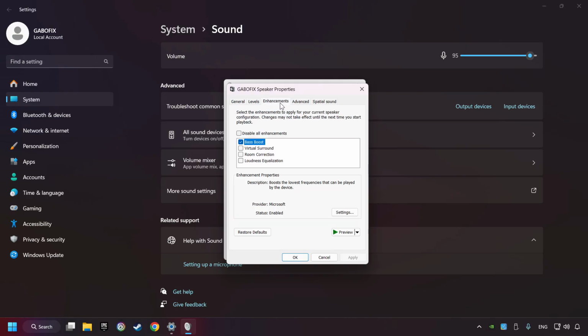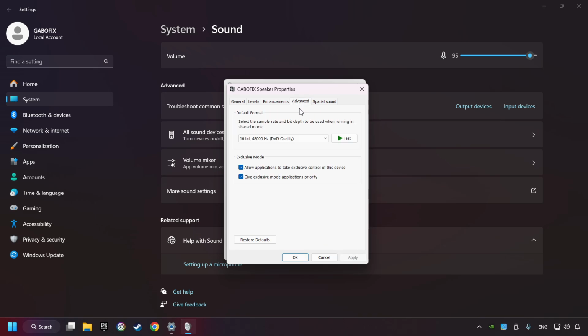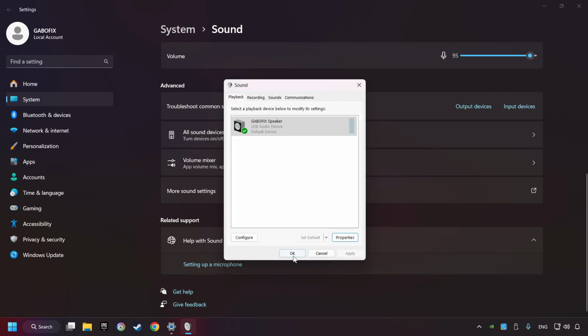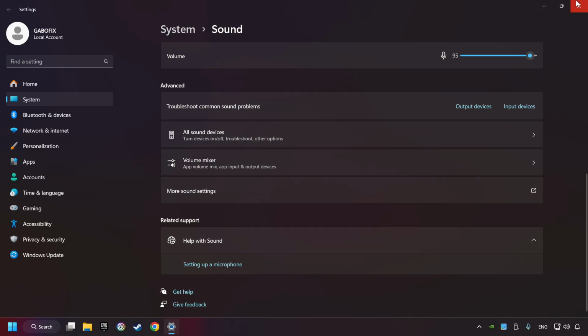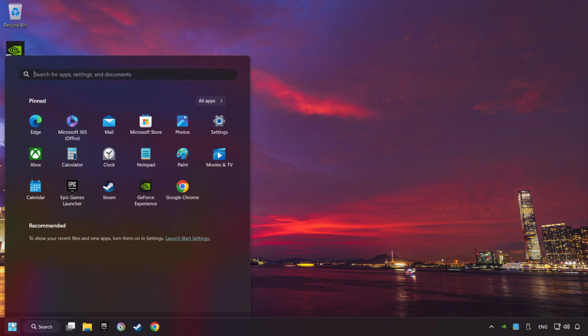Choose the Enhancement tab. Tick Disable All Enhancements, click Apply. Choose Advanced tab. Try DVD and CD quality. Then choose the Spatial Sound tab, and then turn it off. Apply and hit OK. And then restart your computer.